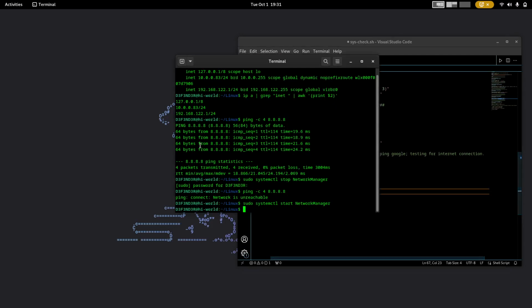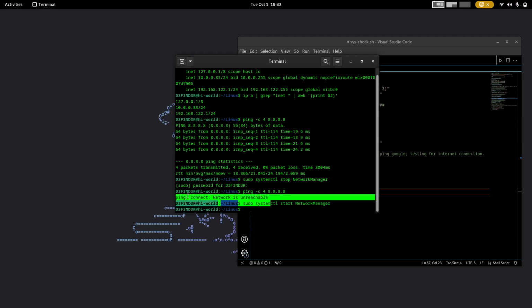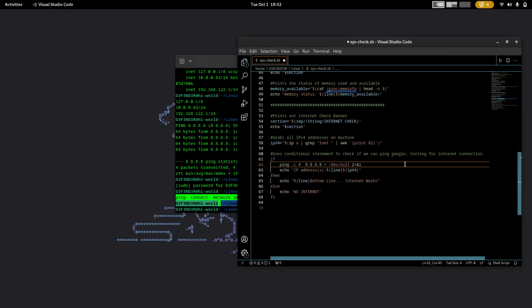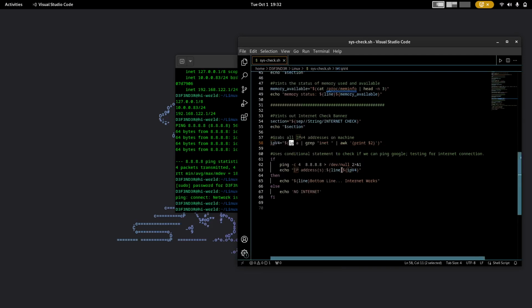So we don't want to redirect our input, instead we want to redirect the output and error. So basically if it does work, this is the output, we'll redirect that over there. This is the error, we'll redirect that to null too. And then we're going to say, okay, echo IP addresses, create a new line, and then we'll use this IPv4 to list out the IPv4 address. Let's actually save this. And then if it does work, then we're going to say, okay, bottom line, internet works. Now, if we can't ping Google, then we have no internet.